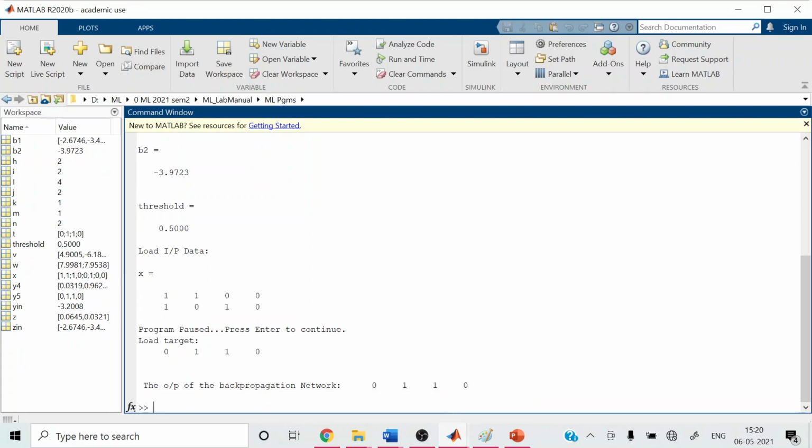For 1 1, what is the target value? 0. So I am getting the output from back propagation also 0. For 1 0, what is the target value? Supervised learning, 1. So I am getting 1. For 0 1, I am getting the target value as 1, and I am also getting 1. For 0 0, the target value is 0, and this is 0. It means the implementation worked for training as well as for testing. So this is how the program has to be executed.